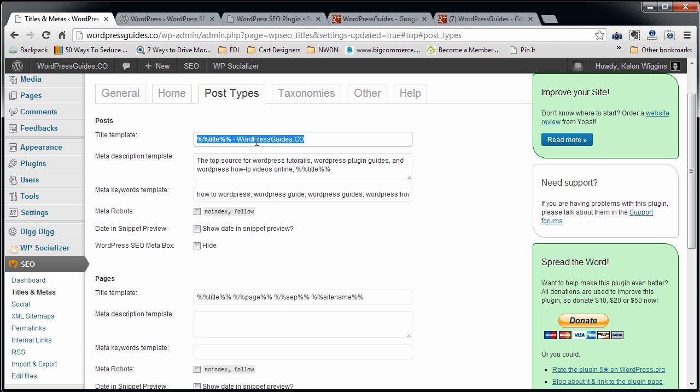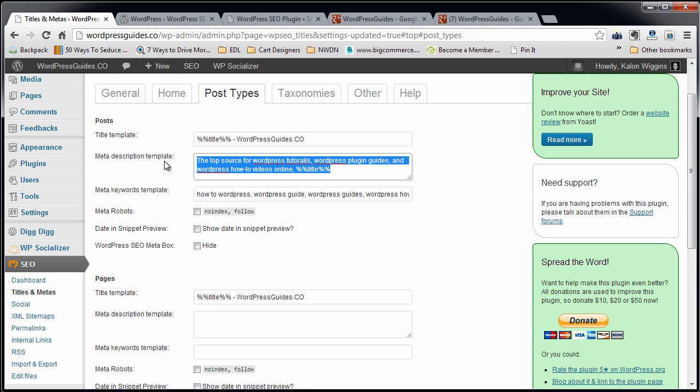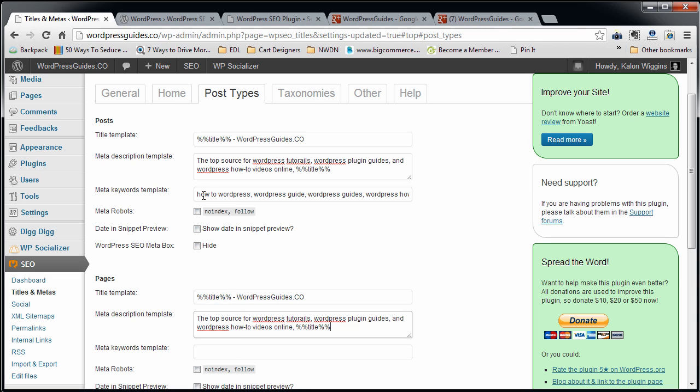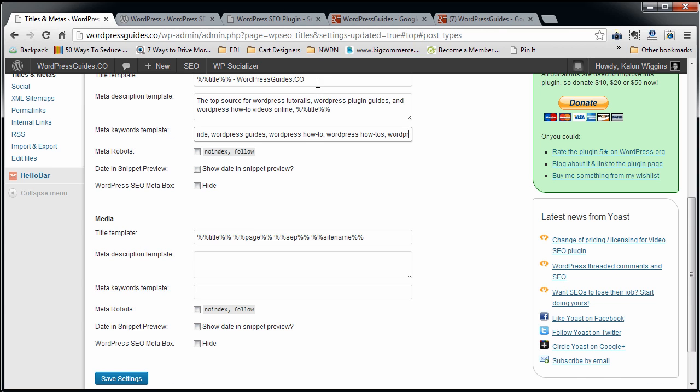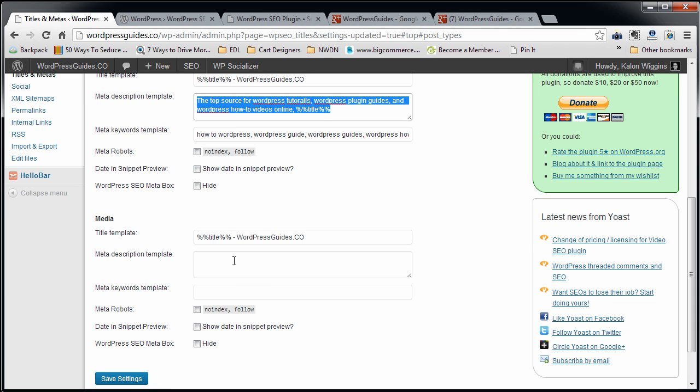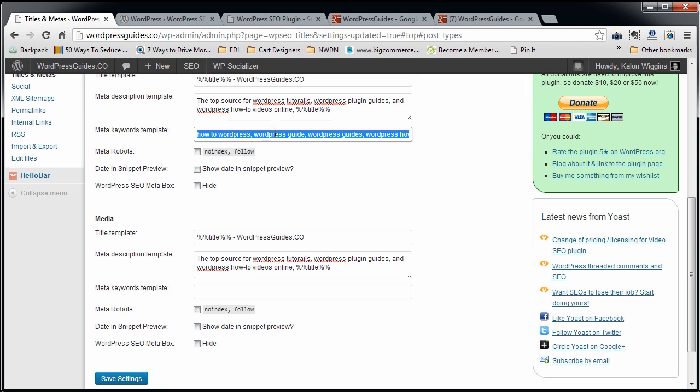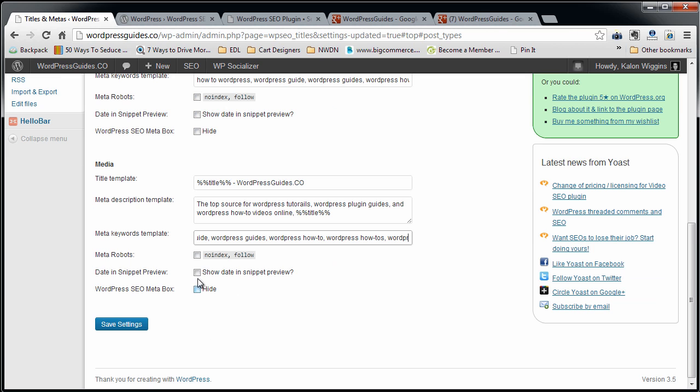I'm going to copy this because the title works down here in the pages section as well, and I'm going to copy this as well. Okay, I'm going to copy this. So we've just done all of our pages and posts, and they're all going to have unique titles and descriptions. Now the media, if you want to do these, the title works on this as well. So this is going to be for things like your pictures that you upload. Pictures do make good SEO fodder, so I'm going to leave those indexed. That's fine. I'm going to click Save Settings.